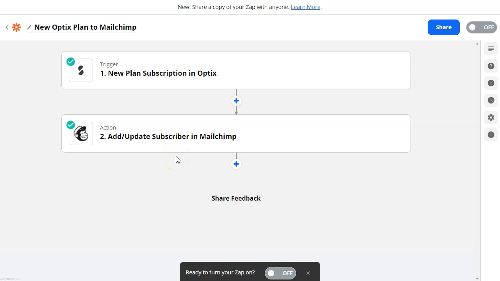Now, although both of these Zaps use Optix and Mailchimp, you can be really flexible with what the trigger and the action are. So the trigger could be any other membership platform, and the second, creating a subscriber, could be for any email marketing platform, as long as those apps connect into Zapier. So let's get started with the first Zap.